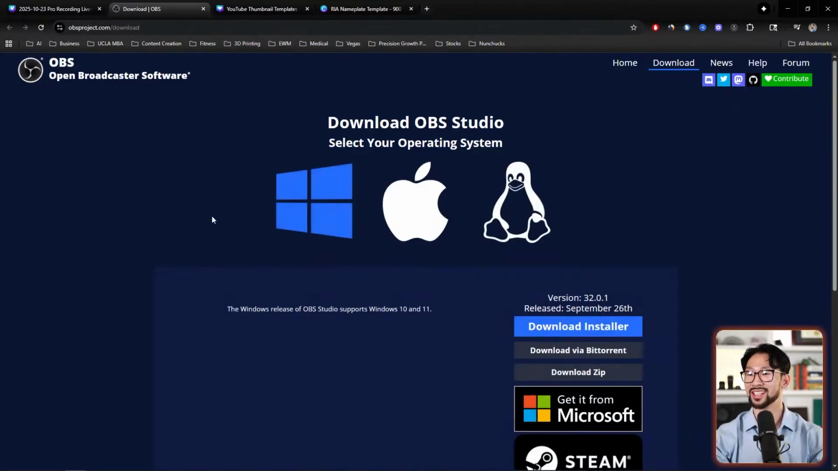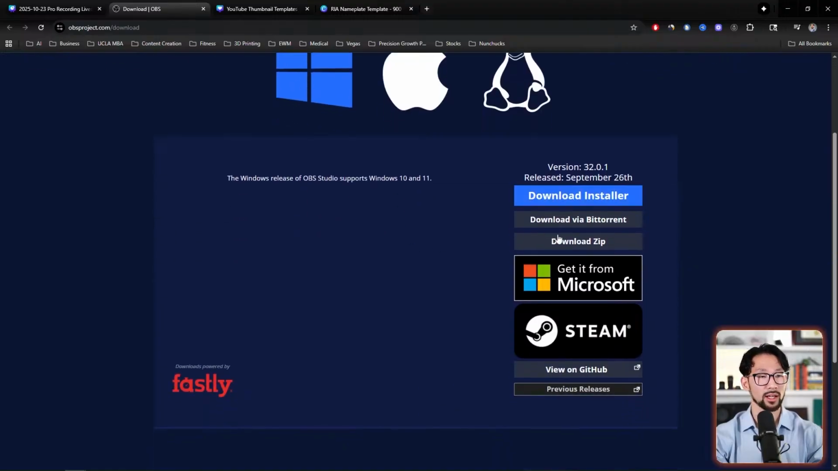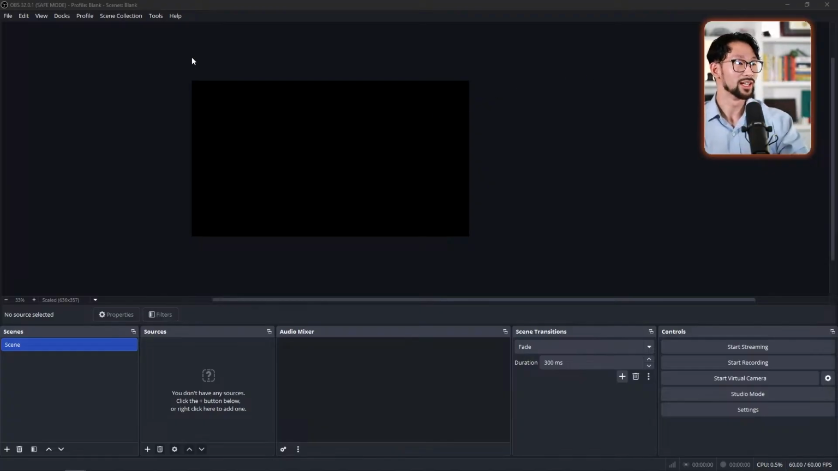Right here, this is the home page of OBS Studio. This is the download section. What you'll be doing is you'll go to whether you have a Windows or Mac and you'll download the installer. So for me, I would download this installer here, and then you should get a pop-up that the download has started. So this is the blank template of OBS Studio that you'll likely see right now.